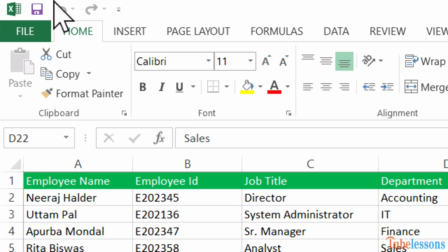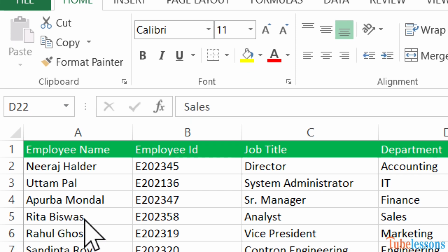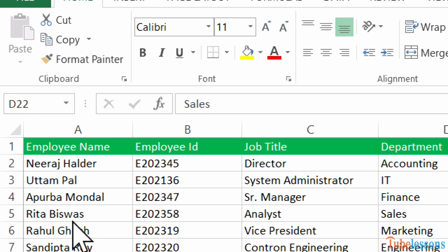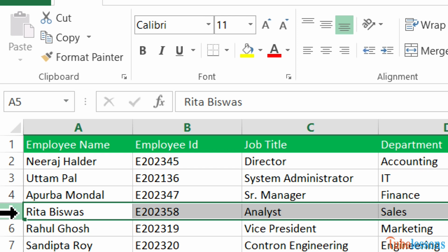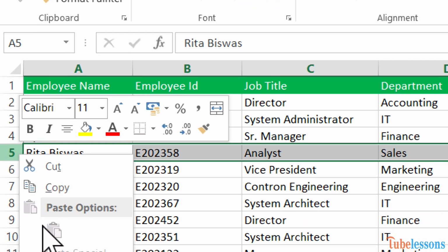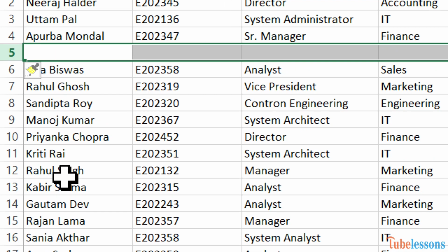First, select the entire row below where you want to insert the new row. If you want to insert a row between rows 4 and 5, select row 5. Right-click on the selected row and choose Insert from the context menu.